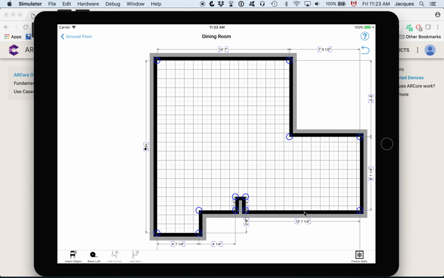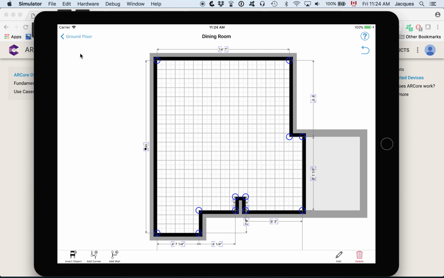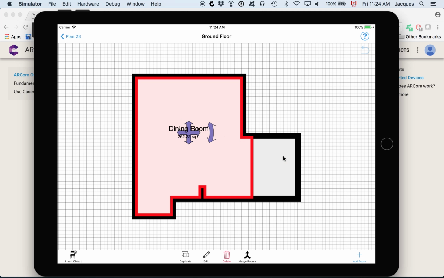Now, let's add a complete wall. Again, I tap on the wall, I select add wall, and now I'm going to choose the second option that says split room. There it is. If I go at the floor level, you see that now I have two rooms because I've split my room in two. So we've learned how to create rooms by capturing, by drawing. We've learned how to modify the room by changing the dimensions, moving walls, moving corners, adding walls, and adding corners.